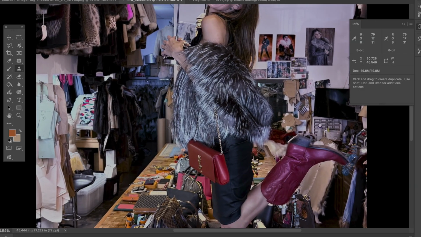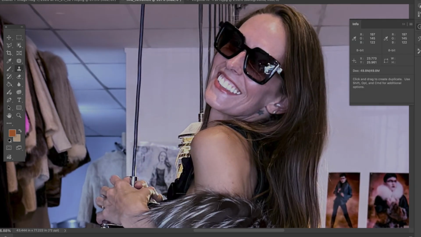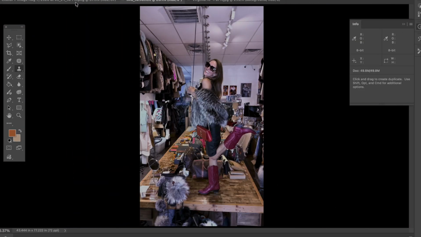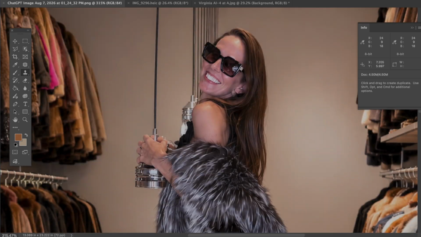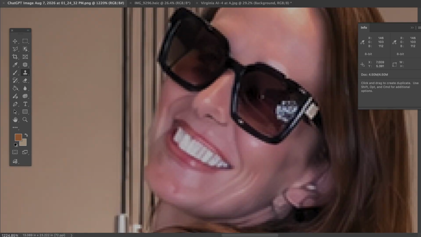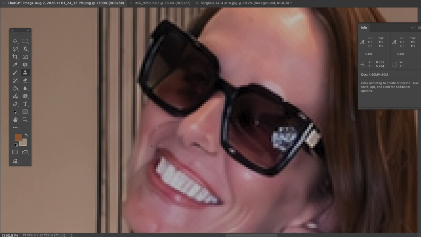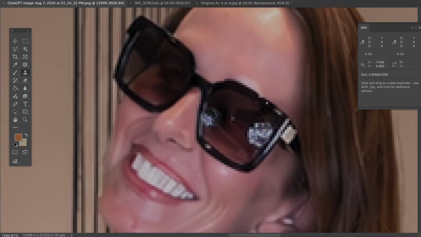Here's the second example. ChatGPT, clean up the table and back walls. Look, great job cleaning the table at both sides and the back wall. But look closely at her face. That's not how she looks. Her teeth, the glasses, it's so grainy.